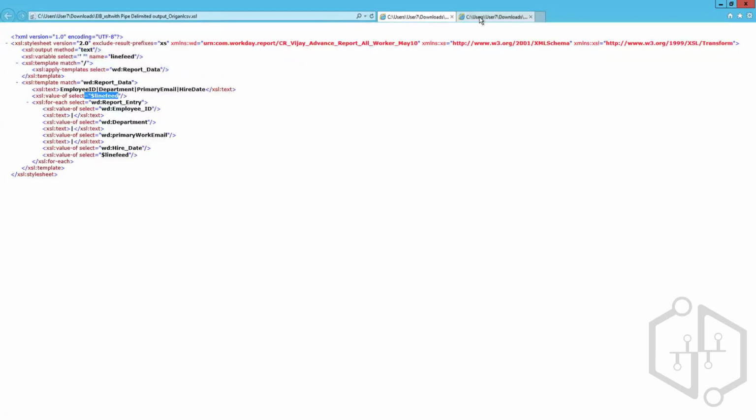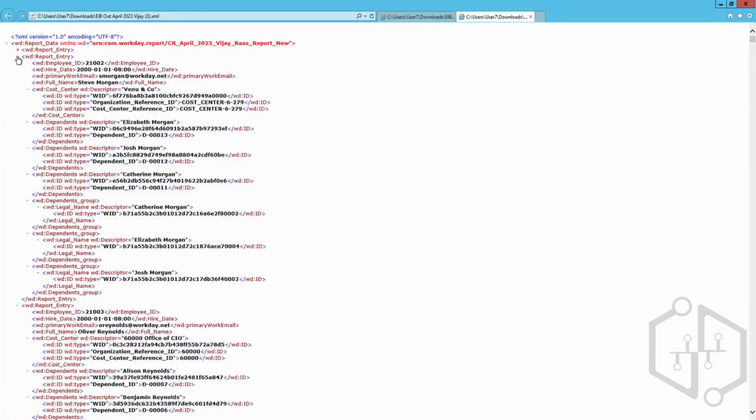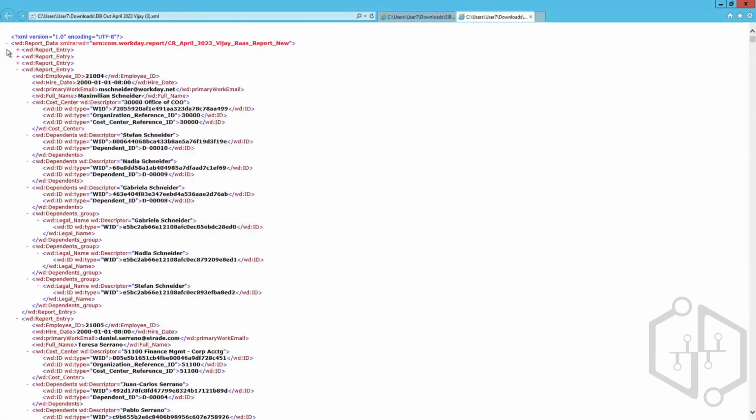As you see here in our XML file, our workers are repeated as per the WD report entry: WD report entry, WD report entry. So once I'm inside my report data, I need to loop on this WD entry. That means these many employees are there in my output, and I have to process each employee's data inside. So how will I do that? I have entered the line feed. Now my cursor has come to the next line, and I want to write the data for the first employee.